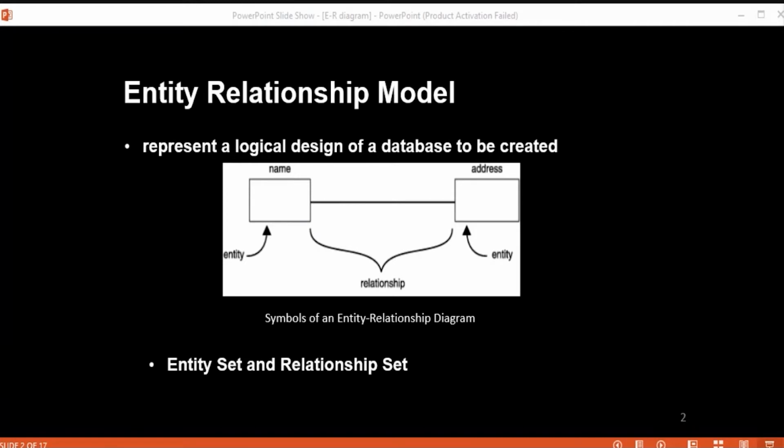These ER models are usually represented graphically, and the language we are going to use to represent these entities is some kind of symbols: rectangles, diamonds, connector lines and so on. Here, as you can see, this box represents an entity, and a line represents the relationship that connects those entities, name and address.